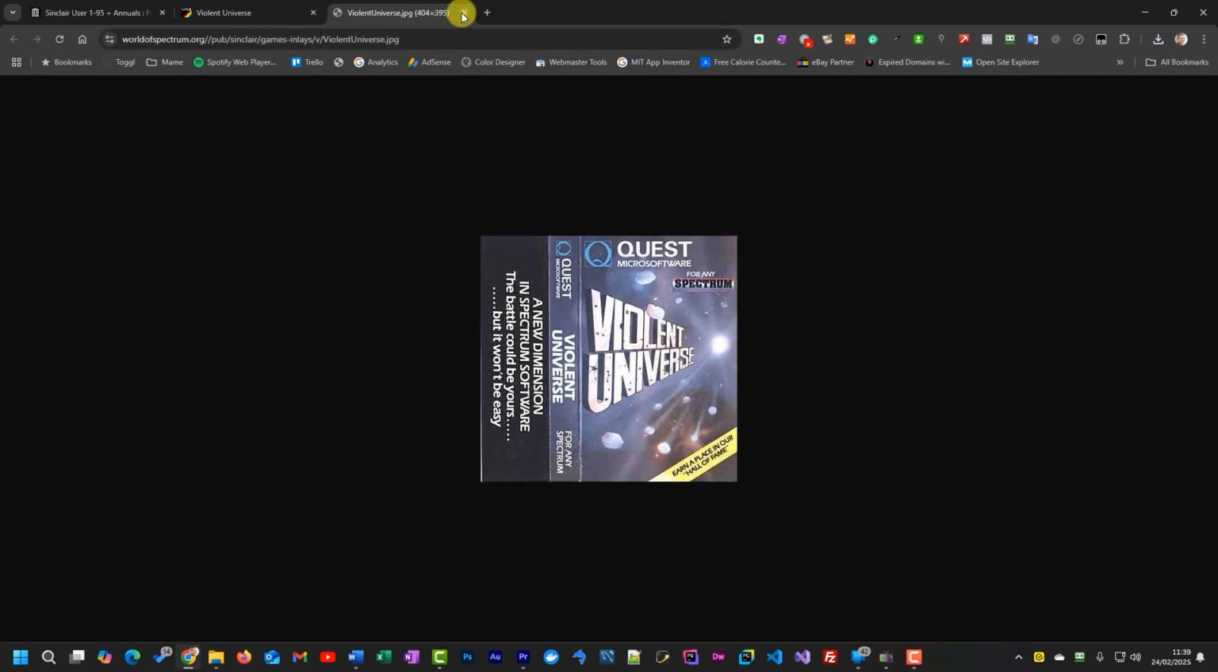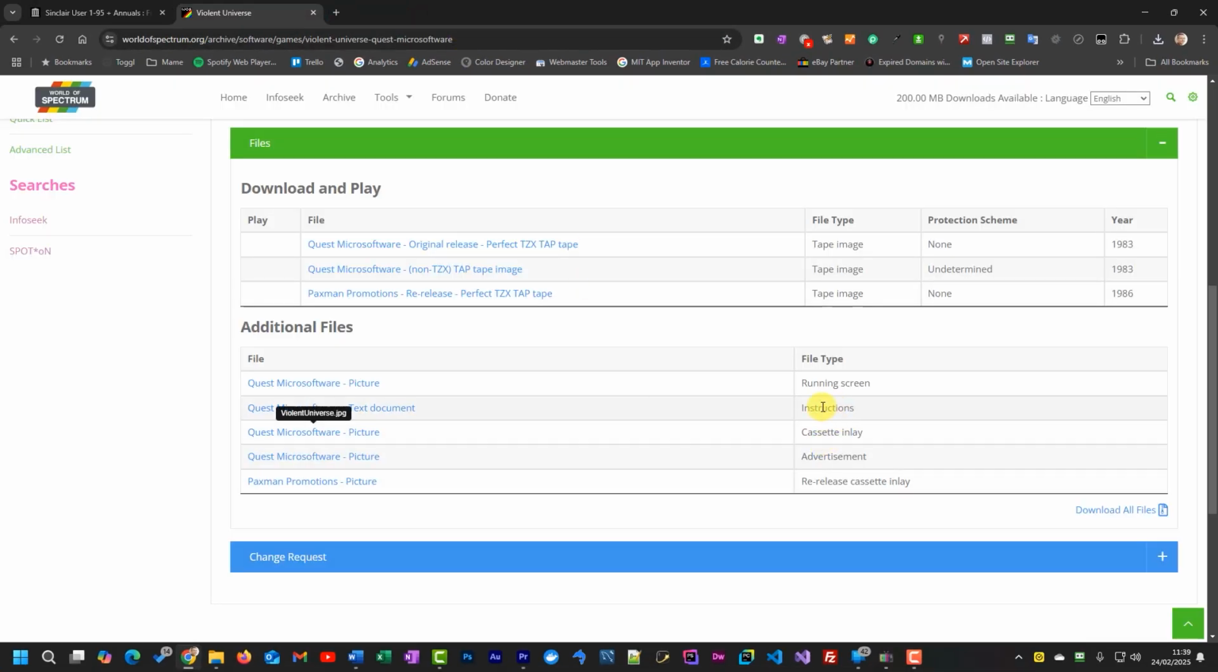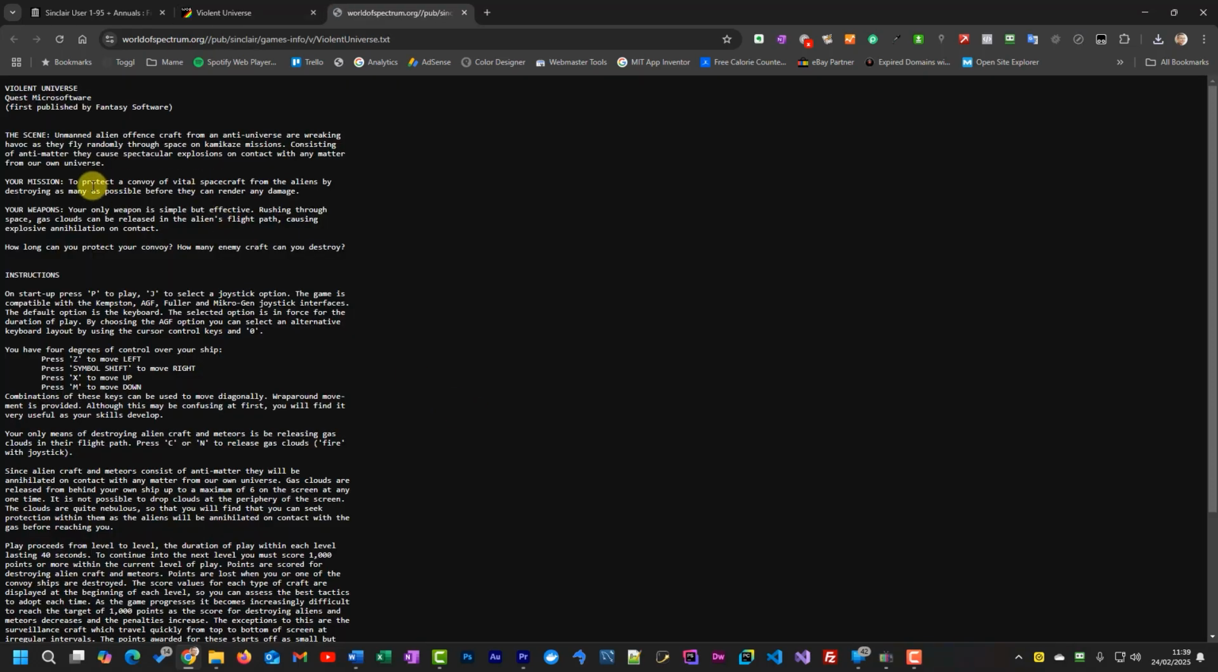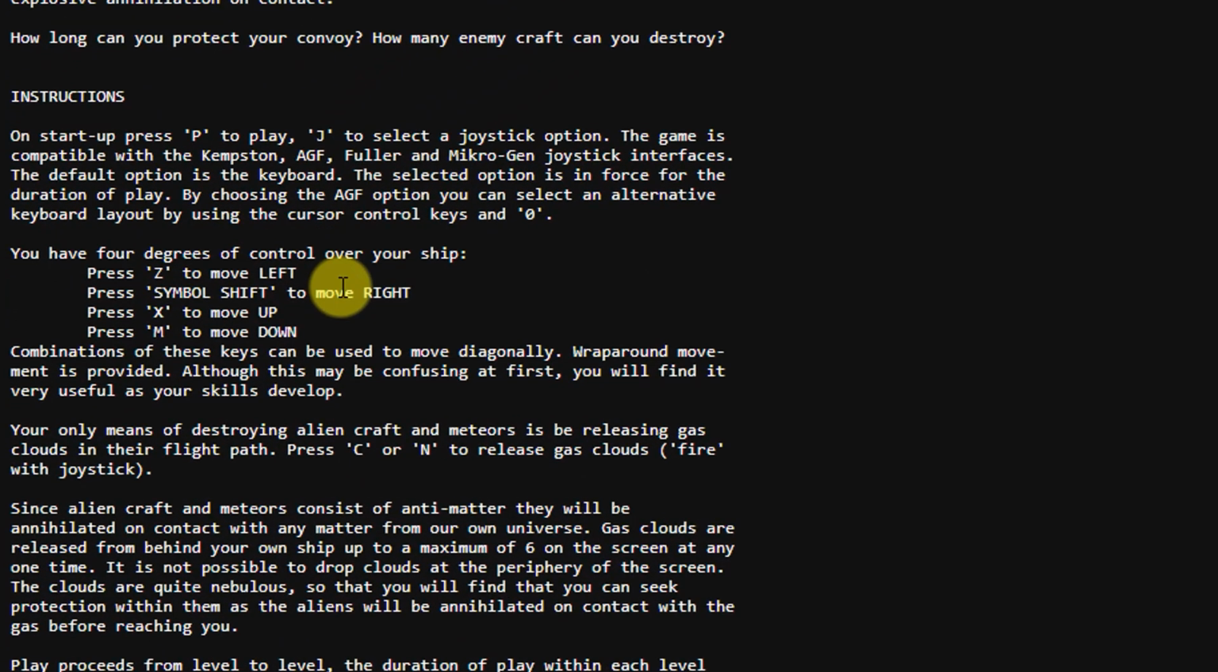So if we come back out of here, there is here a text document for the instructions. So this is telling us what to do in the game. Again, it tells you about what's going on, your various mission and your weapons, instructions on how to play it. So a lot of Spectrum games, people did not always have a joystick, and some games didn't actually support joystick, so you would have to know what keys to press on the keyboard to make various things happen.